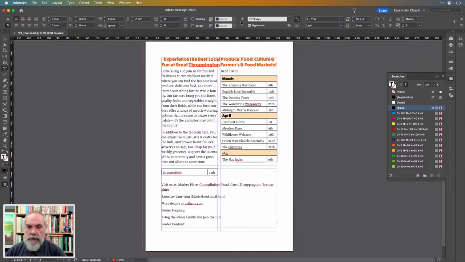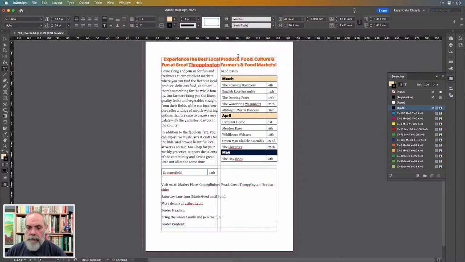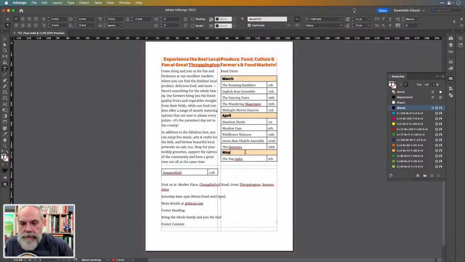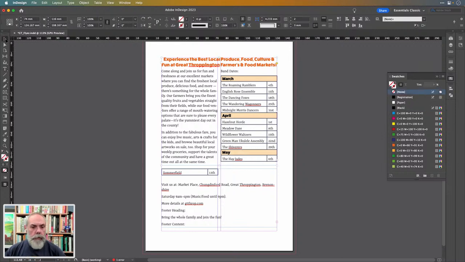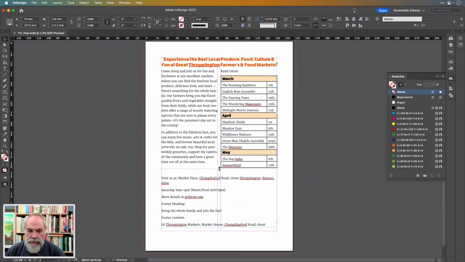However, I need to clear that override again. So if I just do clear overrides for that, oops, it was still in text, didn't notice that. So go to the cell style and just clear overrides. And there we are, that bit's done perfectly. Okay, so what we need is just a little bit more room for this cell or this table to work. So I've just brought this down like so.